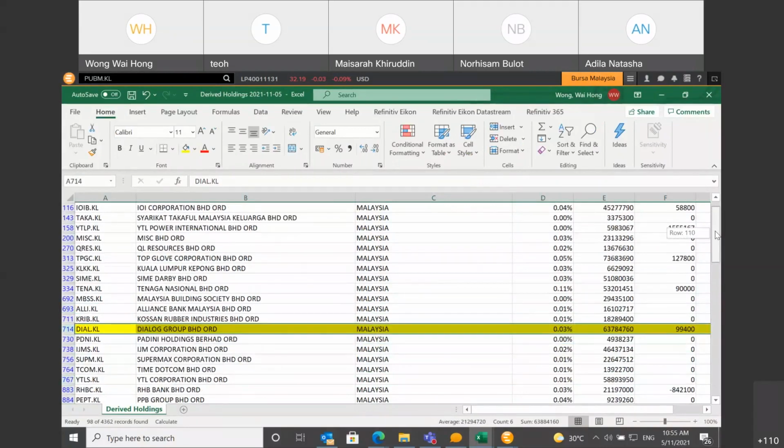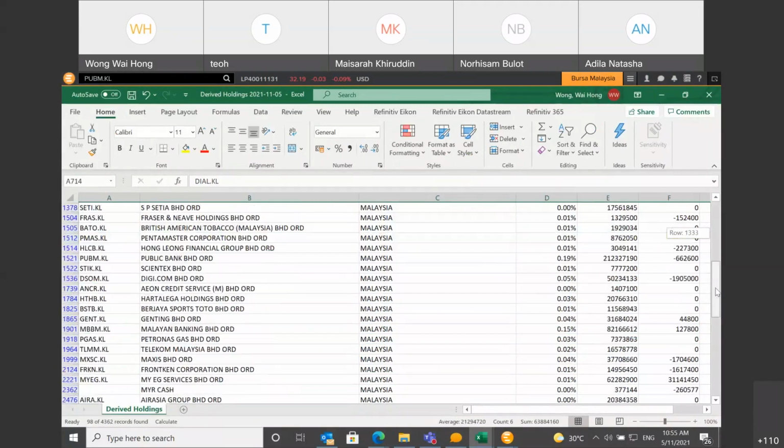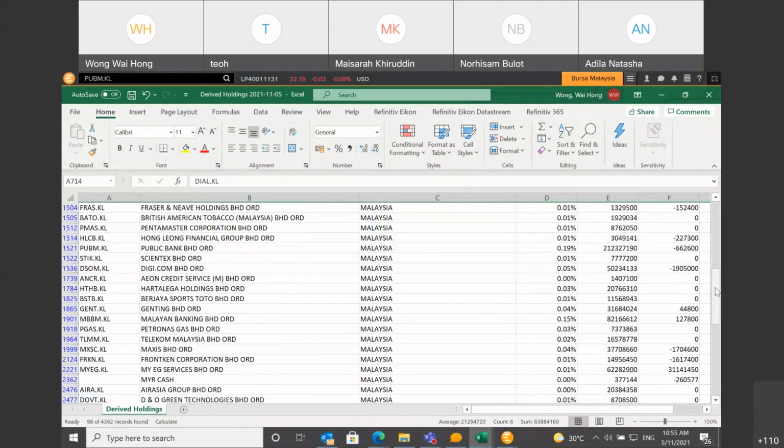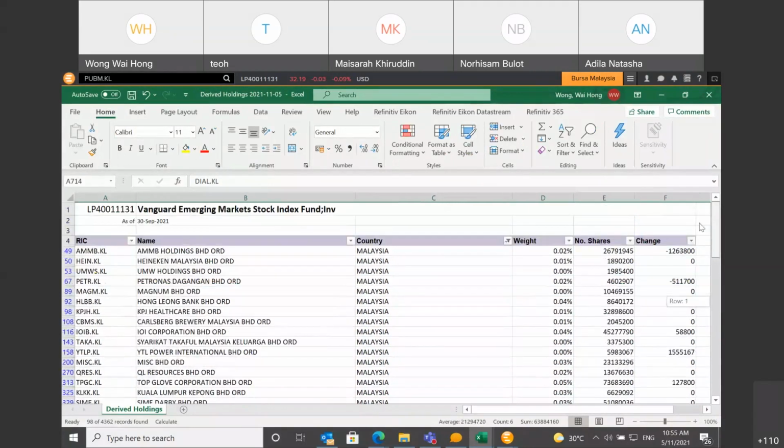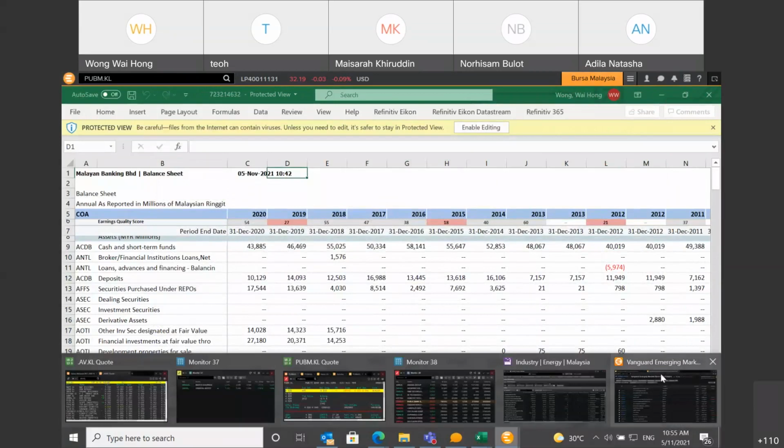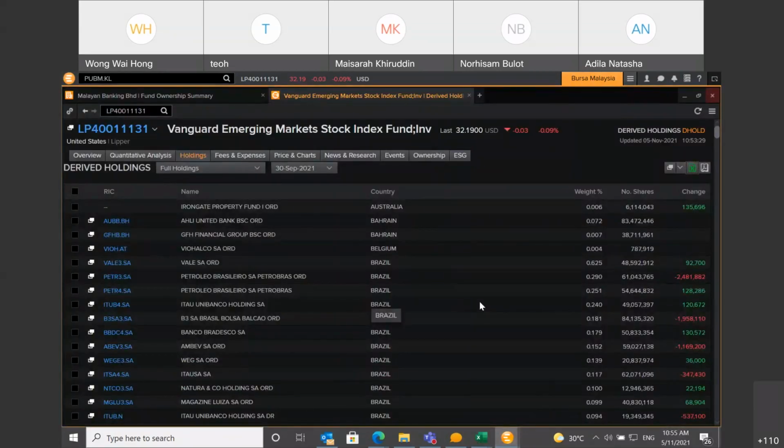Sure. All right, so you can actually do this. A lot of things you can actually extract to your Excel first, and then you can put it out in such a way. Okay, right. So this is on funds.